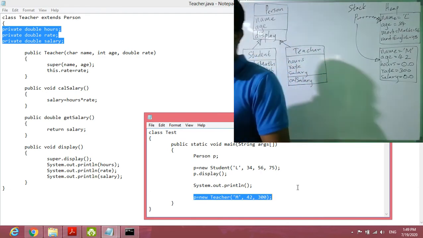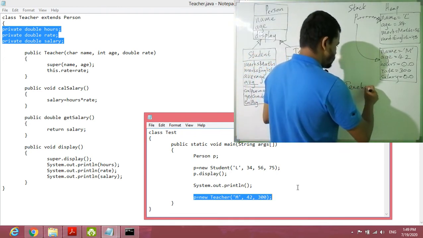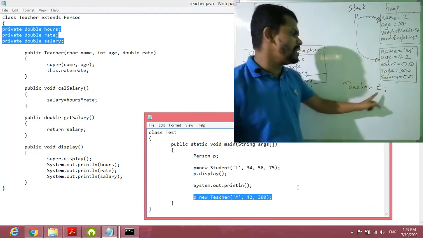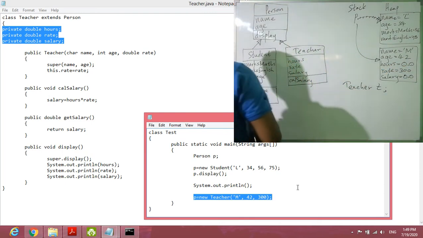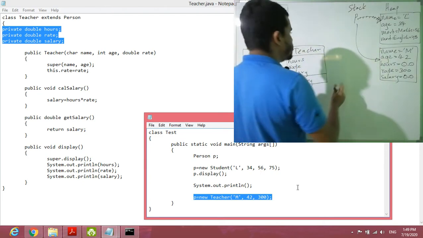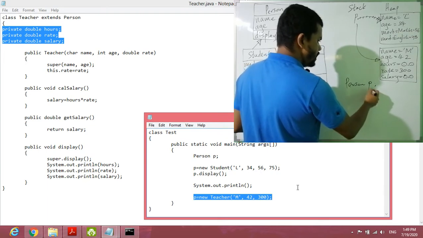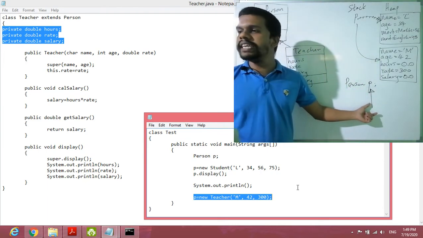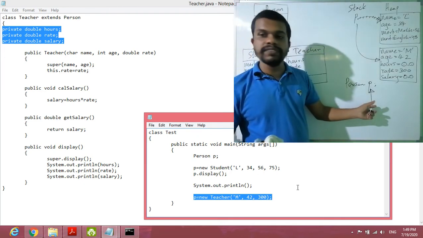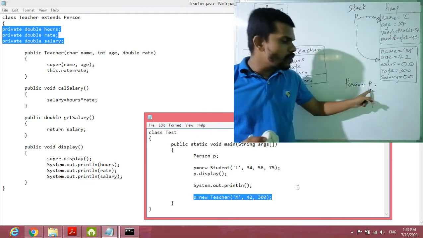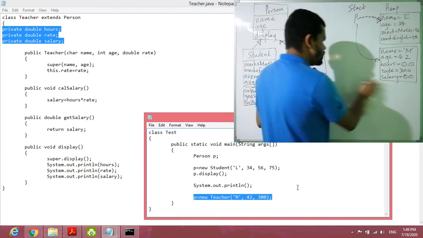That is possible because, as I told you earlier, if you create a Teacher t reference variable, definitely in this reference variable we can store the memory location of this object. But in Java, if we create a reference variable from a parent class of this class, that means Person p, then in p we can store the memory location of objects of its children classes. That's what we did here.